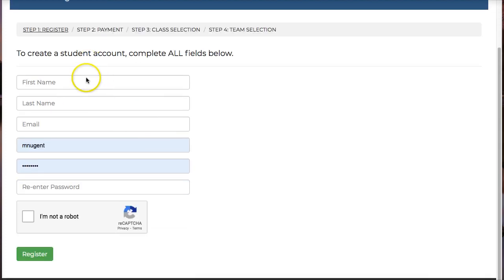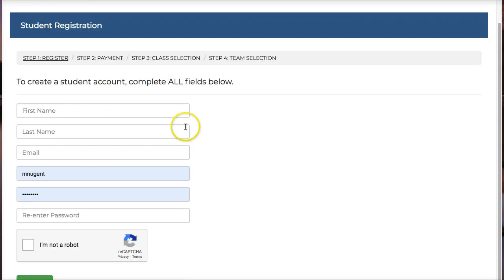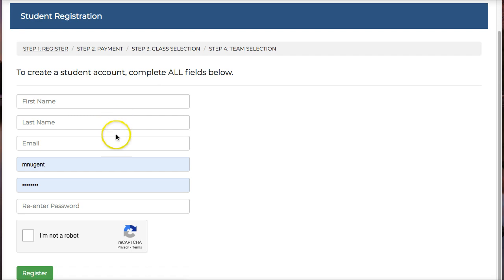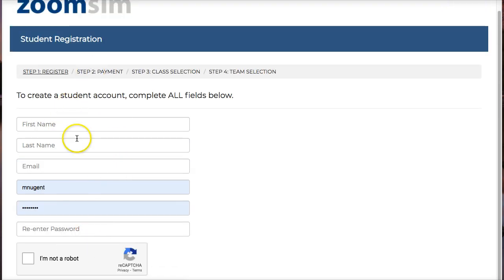You will fill out the student registration form, your first name, last name. Again, use the first name and last name that you have associated with Blackboard and Solar, so I know who you are when I'm updating the grades. And then once you complete the registration, there's a payment, class selection, and then team selection.